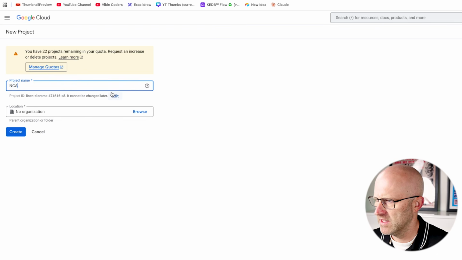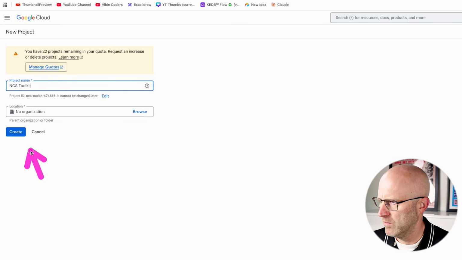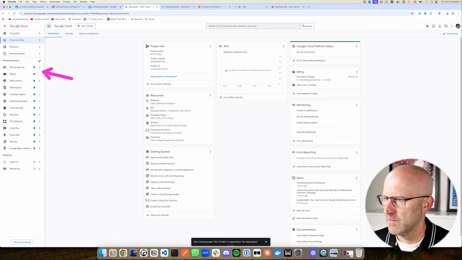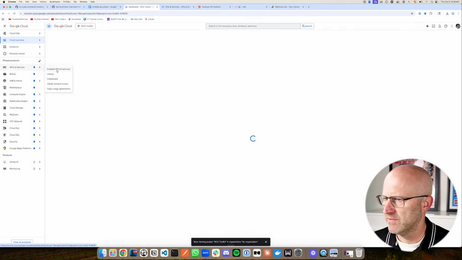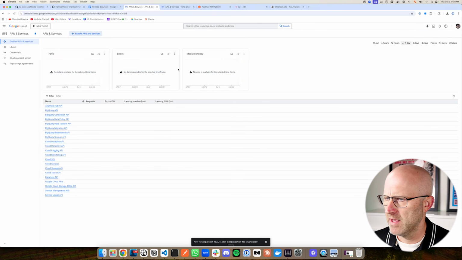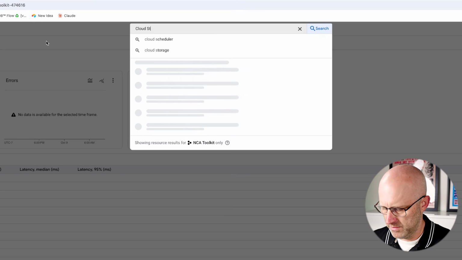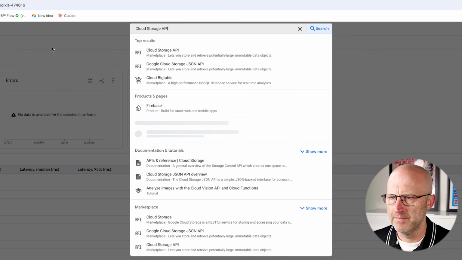I'm going to go ahead and use NCA Toolkit. And we'll create that project. Once it's finished, you can go ahead and select that project. Now, the first thing that we're going to do is we're going to come over to API services. We're going to go to enable APIs. We'll go ahead and do a search. We'll search for cloud storage API.